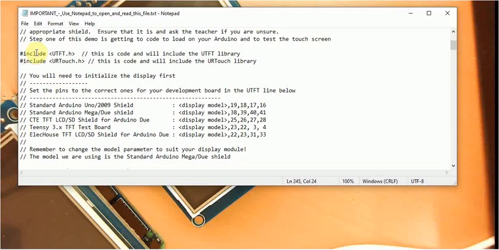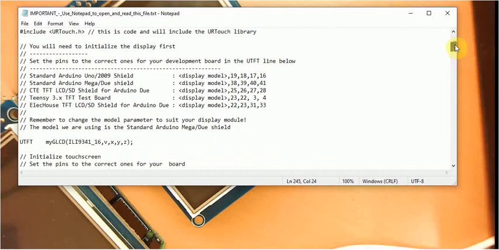This is #include. I need a library file that is named utft.h. So I'm going to need that library. I'm also going to need another library called urtouch.h. So your teacher's going to help you load those files so that you have them on your machine. When you run this code, it will go and access those files, and you need those files in order to get this to work properly.